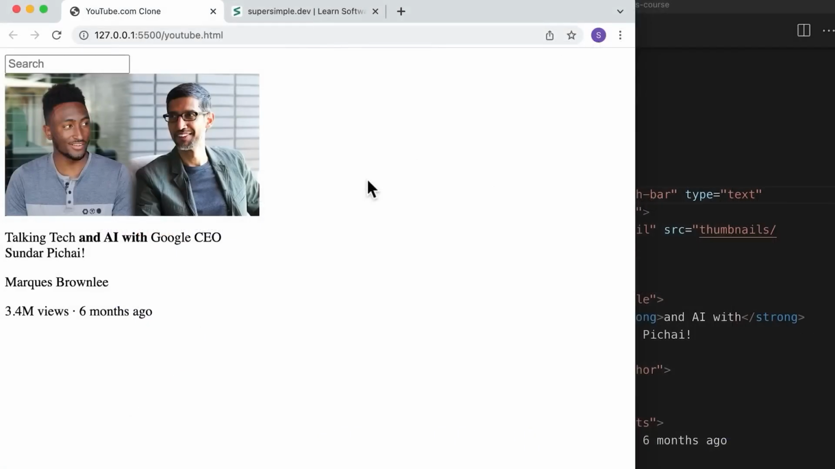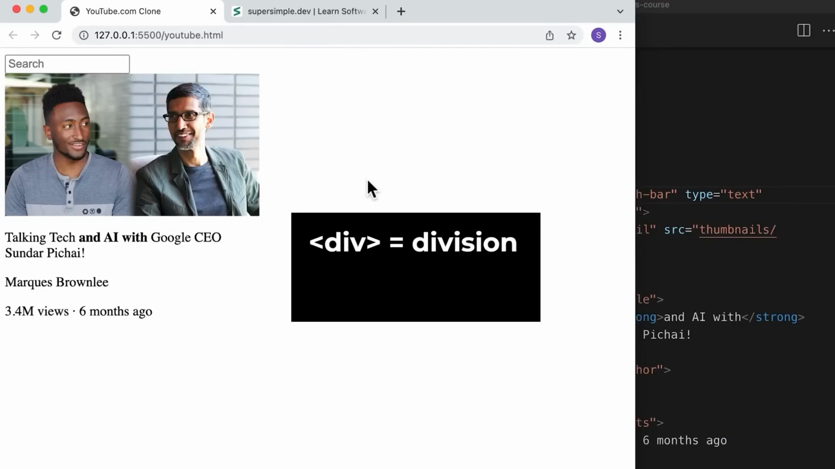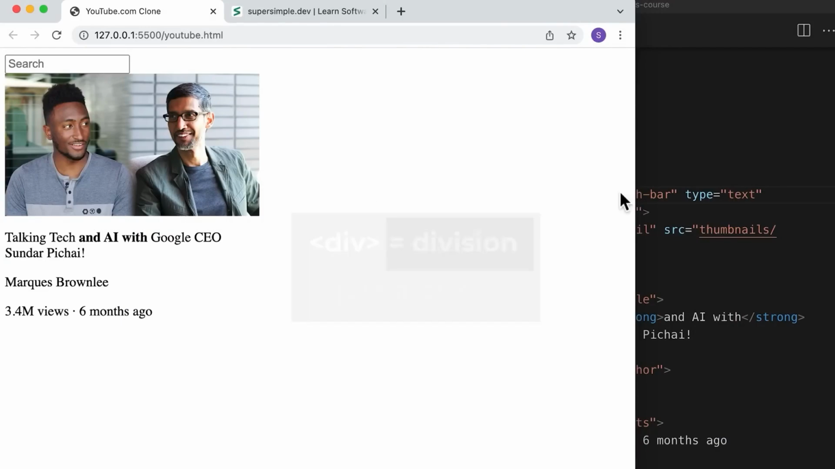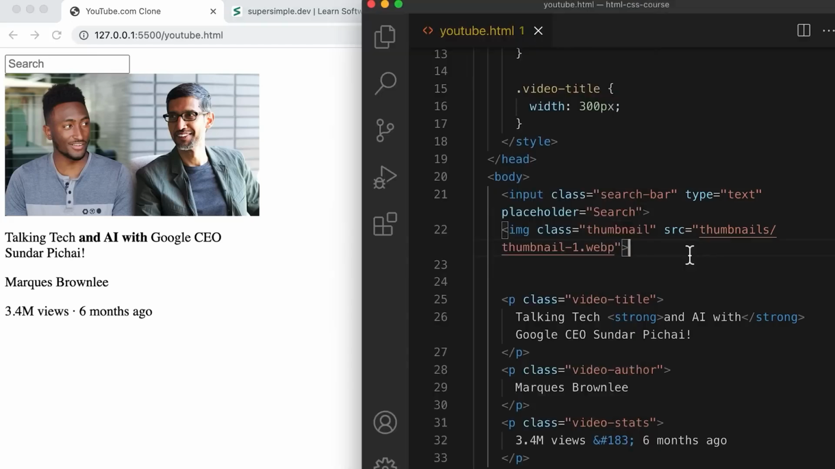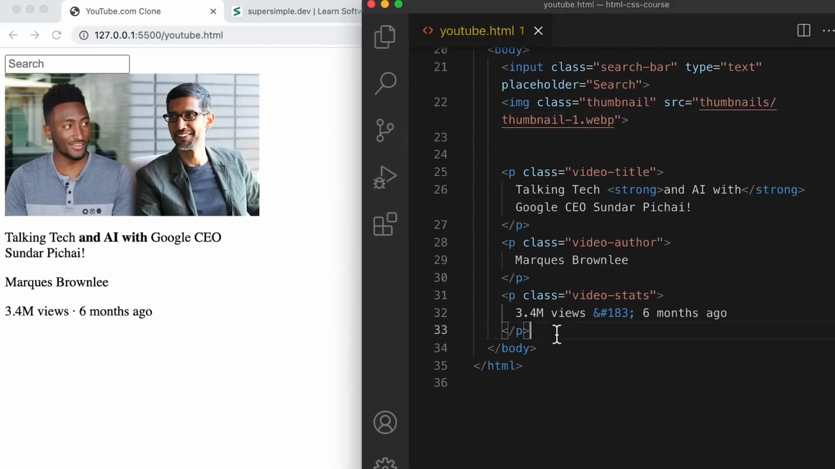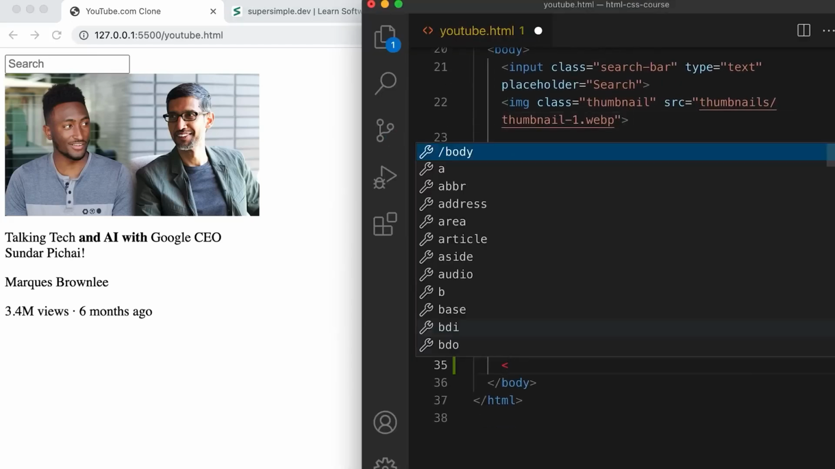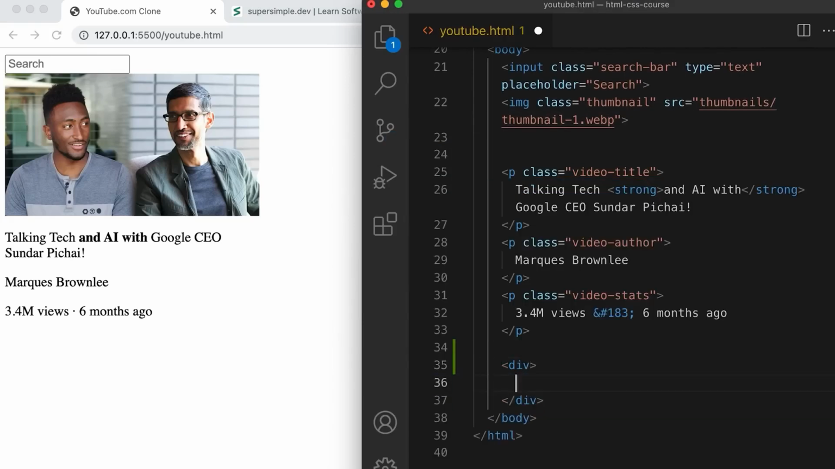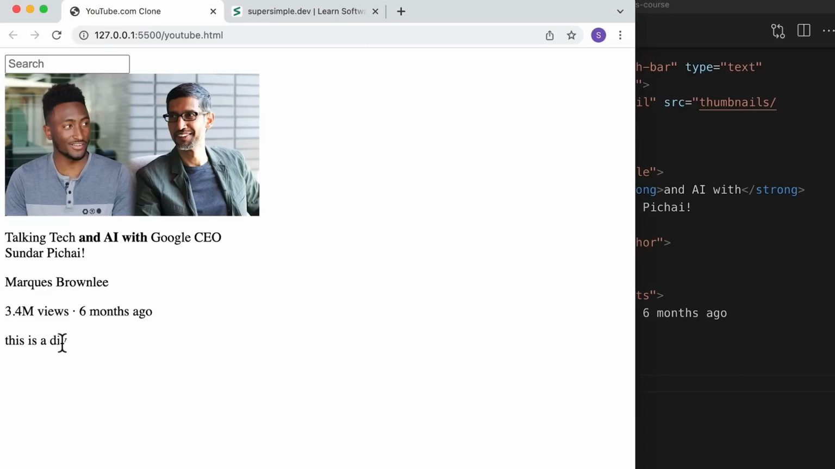So what exactly is a div and why is it used so much? The div element stands for division, but an easy way to understand this is that the div is just a box. We're going to go into our code and look at an example. So below our paragraphs, let's create a div element. And inside, we're going to have some text. This is a div. Save it. And now we have our first div element on the page.